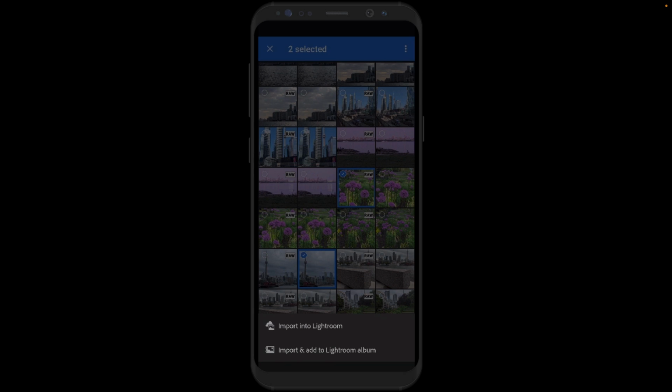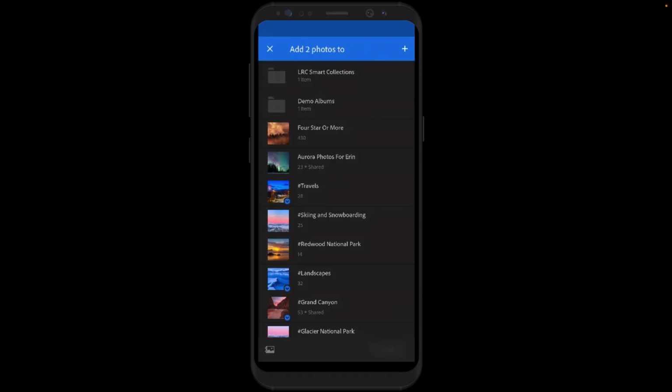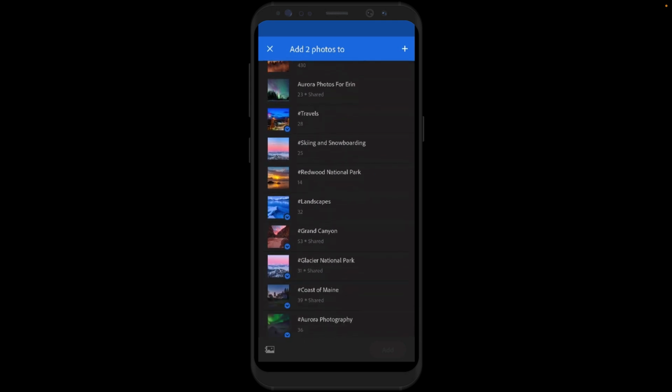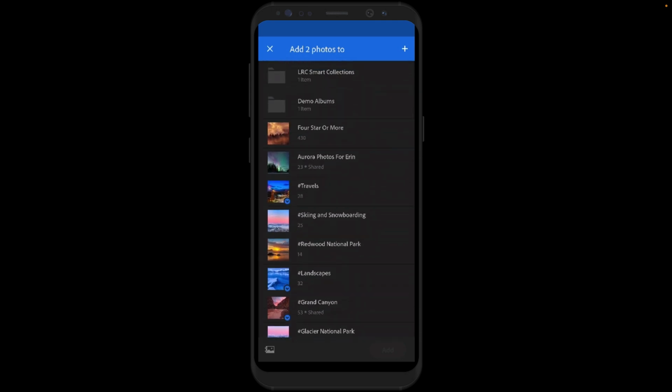Lightroom wants to know if I just want to bring these new images into my library or if I want to bring them in and add them into one of my Lightroom Classic collections. Since collections are one of my core organizational tools, let's make use of this wonderful feature by tapping on the Import and Add to Lightroom Album button. Here, I could choose one of my existing collections, or I can tap on the little plus to create a new one. For this demo, let's do that.